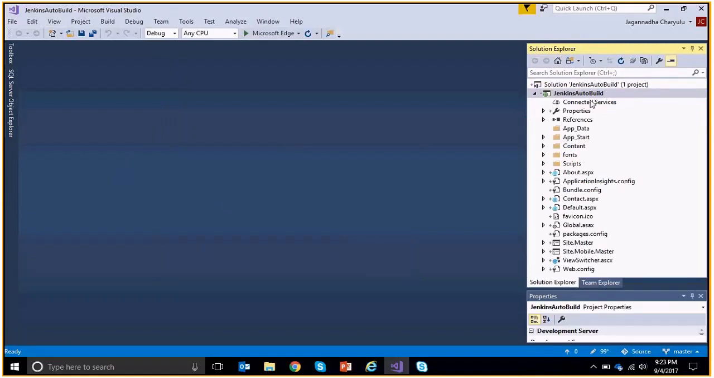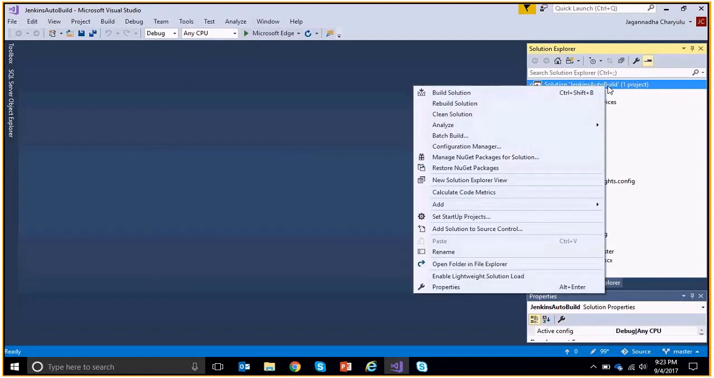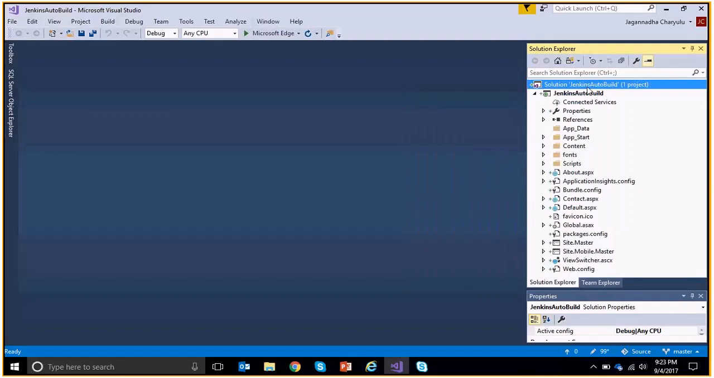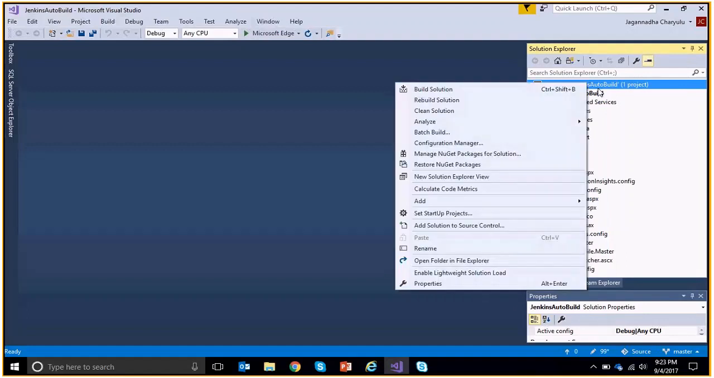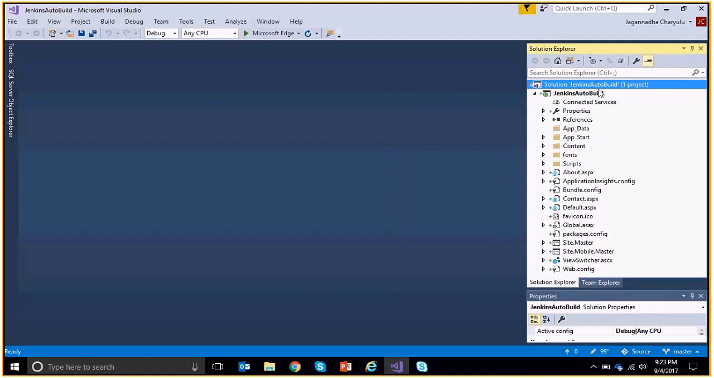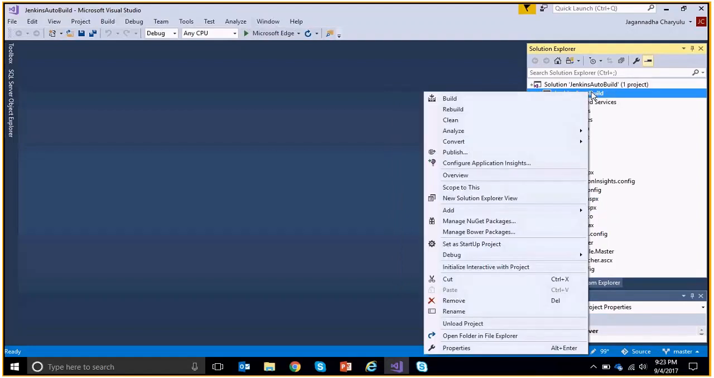Go to solution level, right click. Add solution to source control. Done. Now right click again at the project level. Try to commit. Check if the commit option is there.